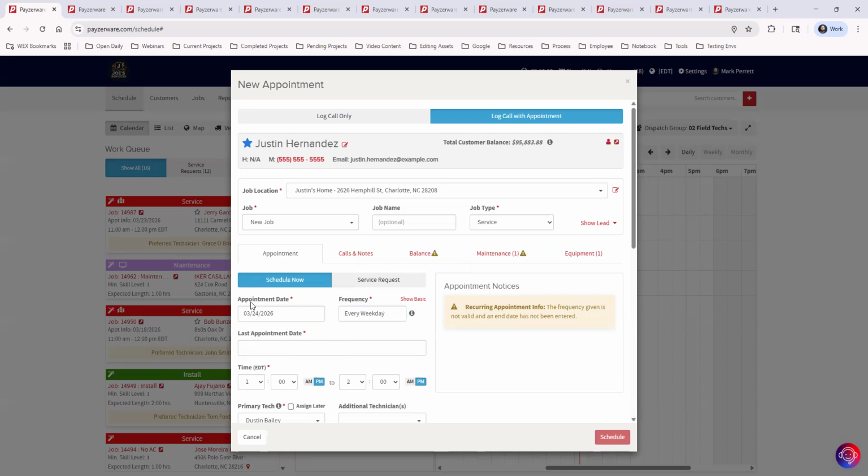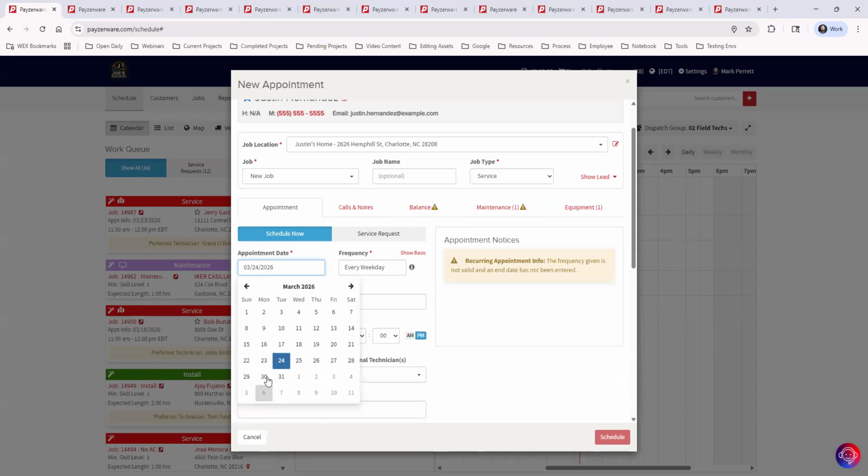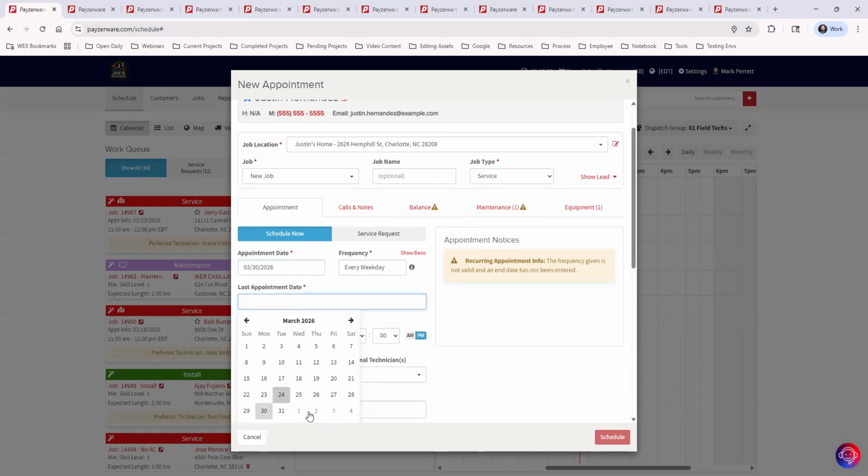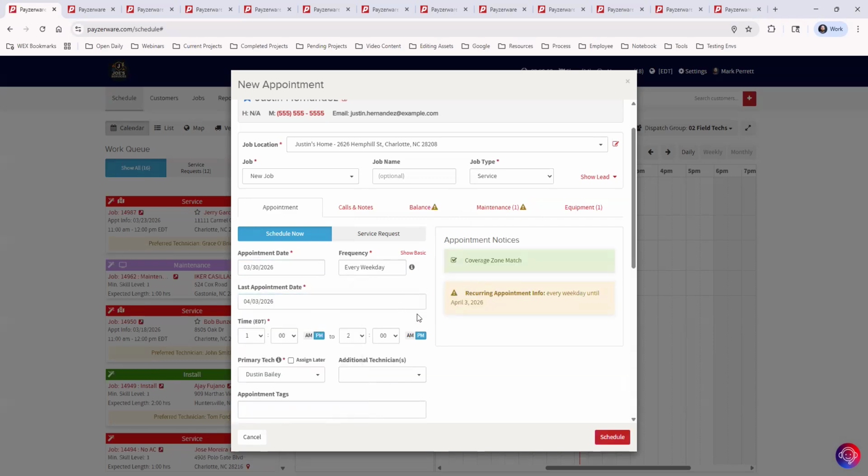And it's going to start, let's say, next week. So it'll start on the 30th. And then it will end on the 3rd. And this is saying this is going to recur every weekday until April 3rd. And let's say it's an all-day event, so we'll start him at 8 a.m. and end at 5 p.m.